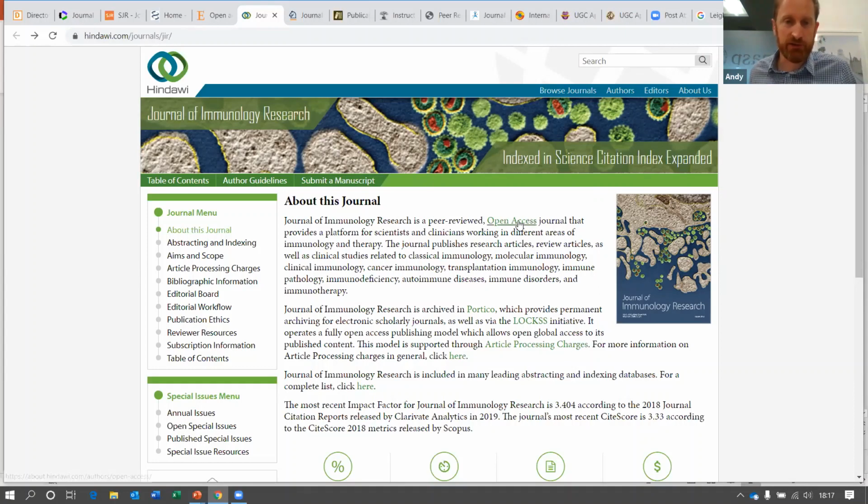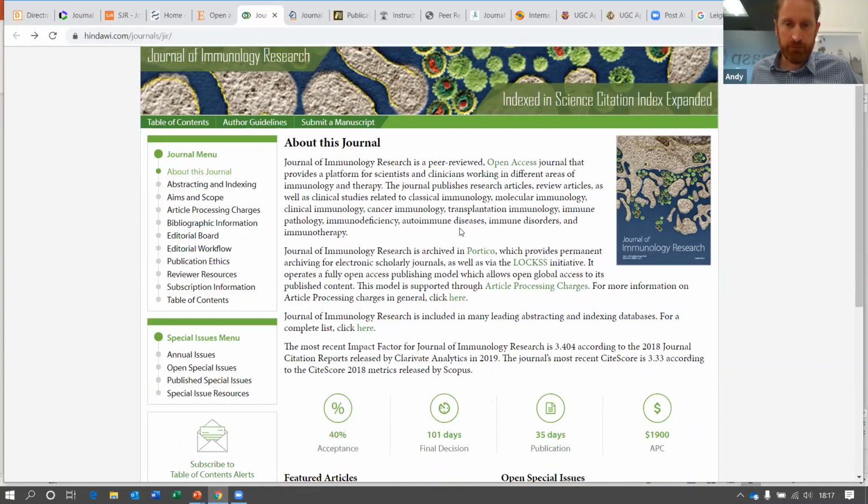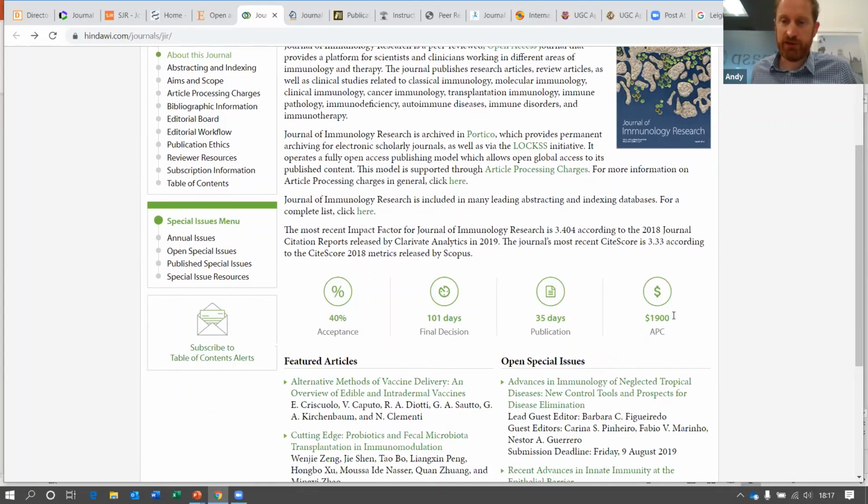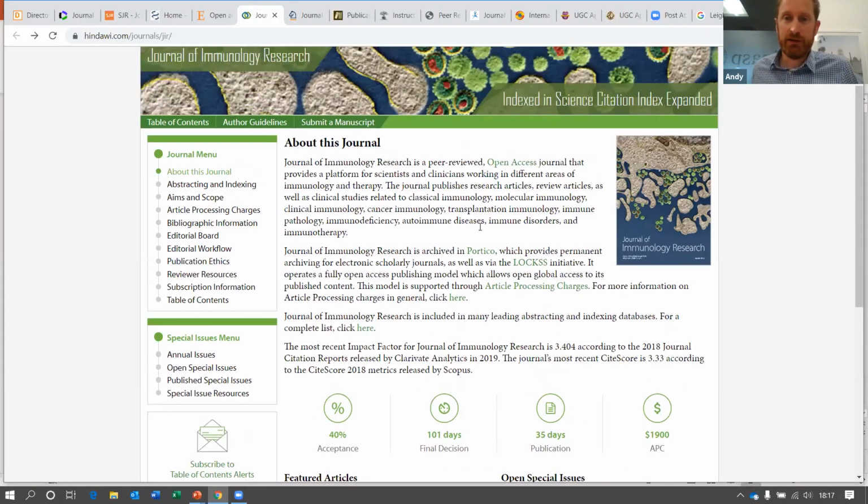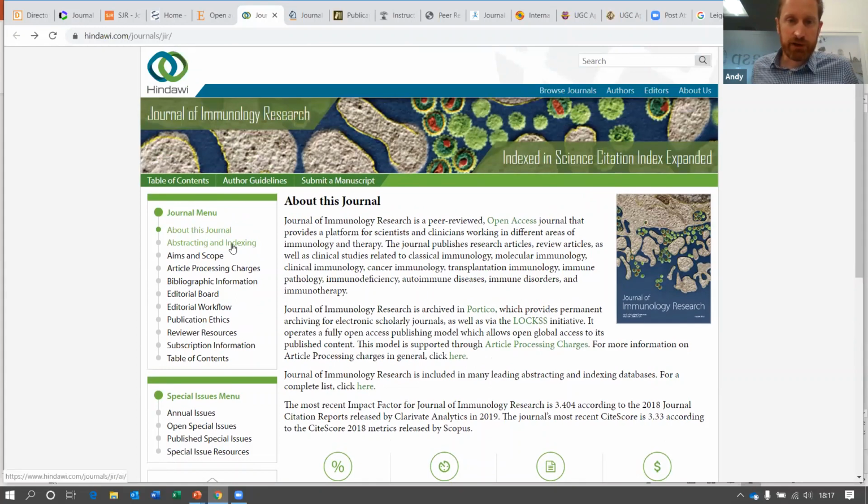It says it's an open access journal. This is the Journal of Immunology Research. It says the APC here is $1,900. It actually gives you an indication of how long it takes to get published there, 35 days. And so we can look at all sorts of things. We can look at their editorial board, but let's look at their abstracting and indexing.